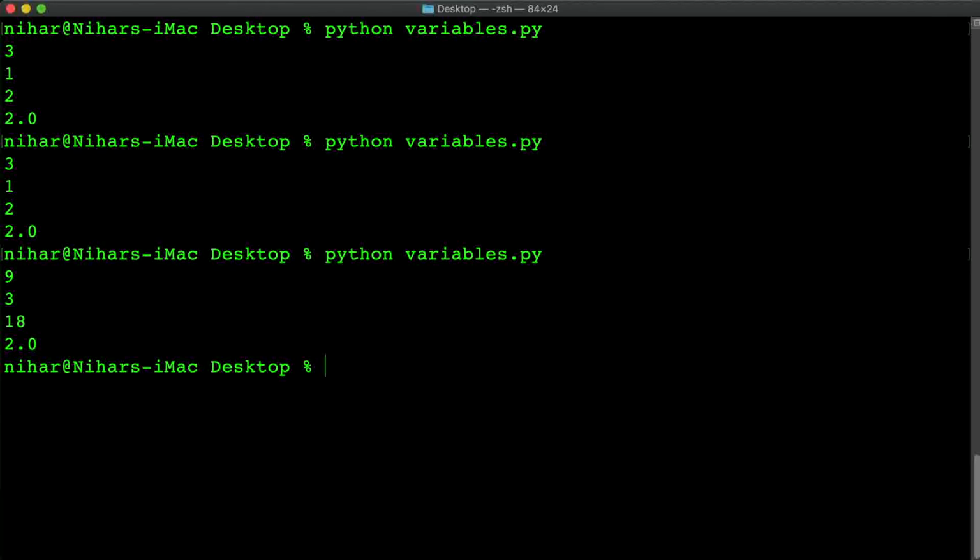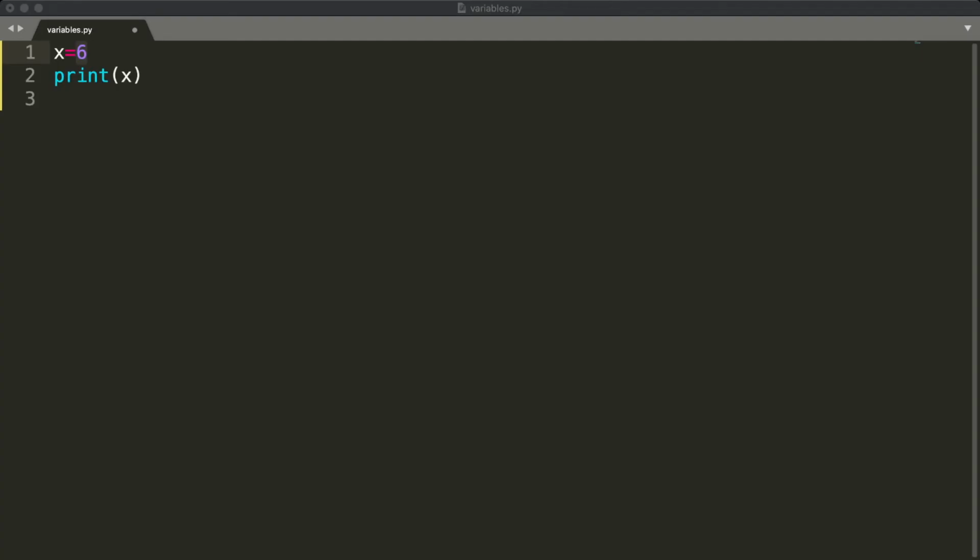Now let's just go over data types, because variables aren't always just numbers. So I went back to Sublime, and a data type is exactly what its name is. It's just a type of data. So for example, this 6 here is an integer. So the data type of x right now is an integer.